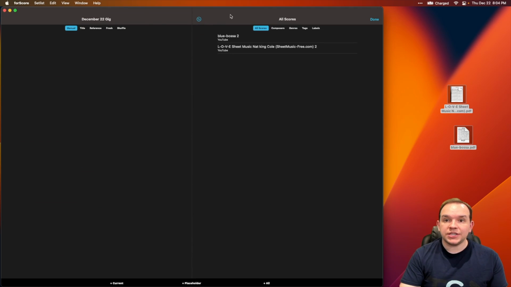And now you can see your entire library. Because the library is not that big, we just have the two songs. So we're going to select the two songs that we want. And you can organize this into whatever order you want. If you want Blue Bossa first, or if you want L-O-V-E first, you can move it around. Then click done.